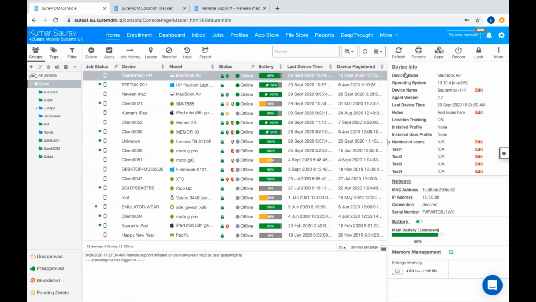On the SureMDM console, we do have dynamic jobs which will help you in wiping the devices. In case your device has fallen out of line or you need to provide this device to a newer employee, you can simply set a wipe job over here. You can wipe the device entirely to its factory reset settings.